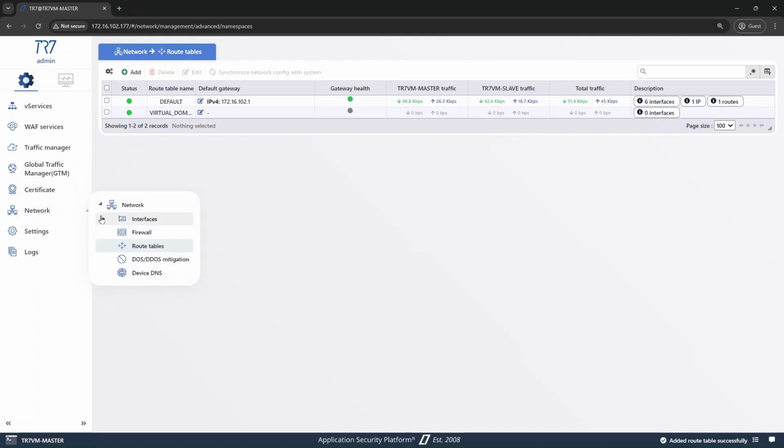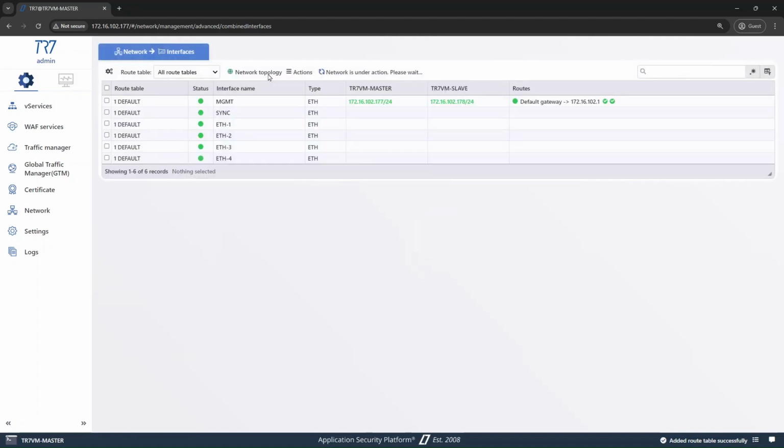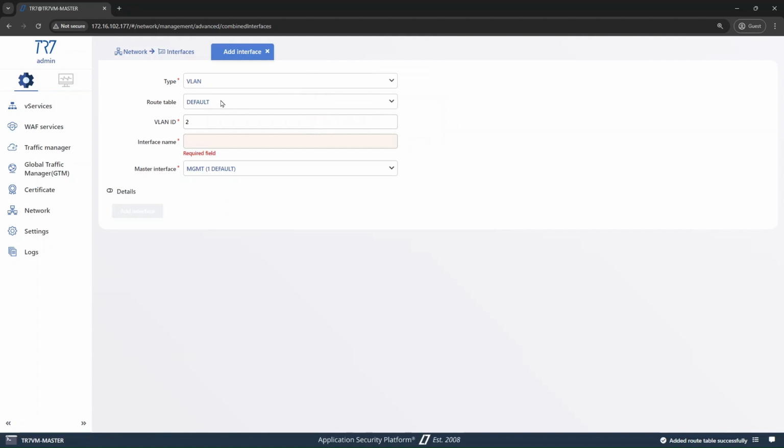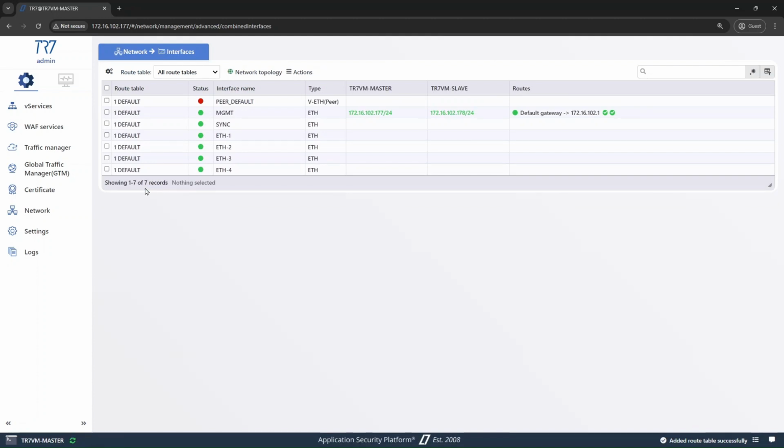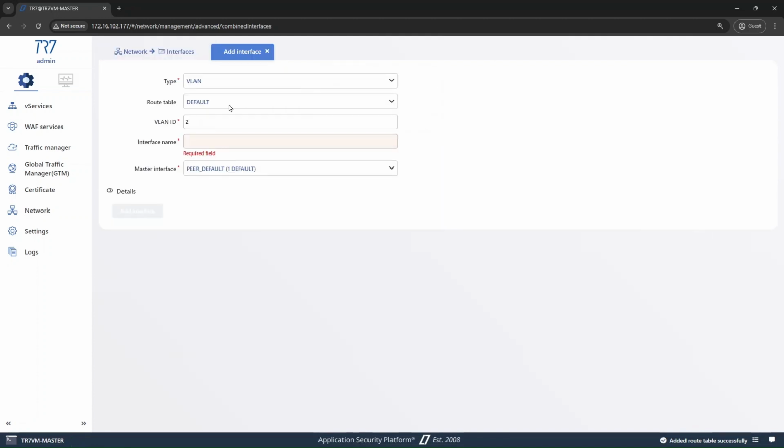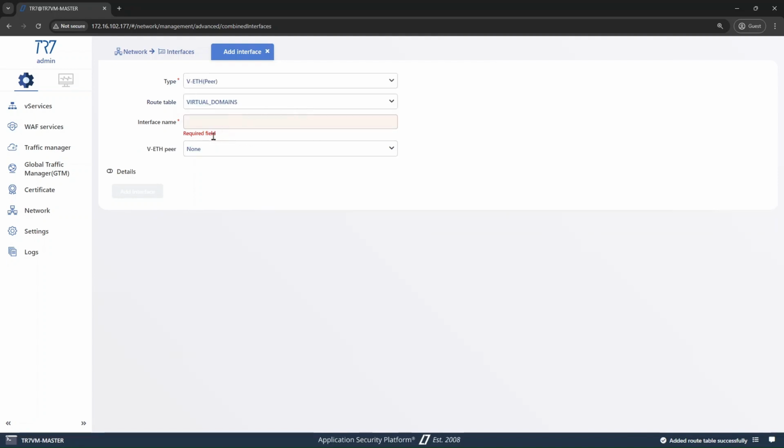Next, follow the steps: Network, Interfaces, Actions, Add, to create a VIF peer interface on the default route table. Return to the Interface Edition screen and create another VIF peer interface on the virtual domains route table, connecting these peers to each other.